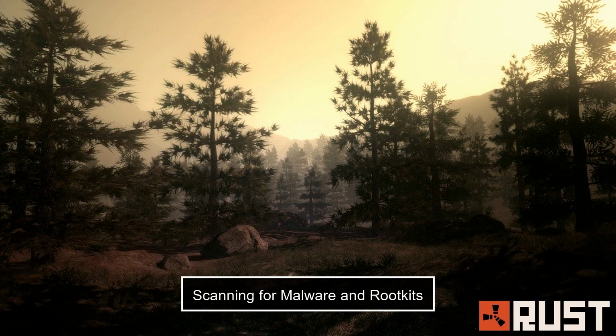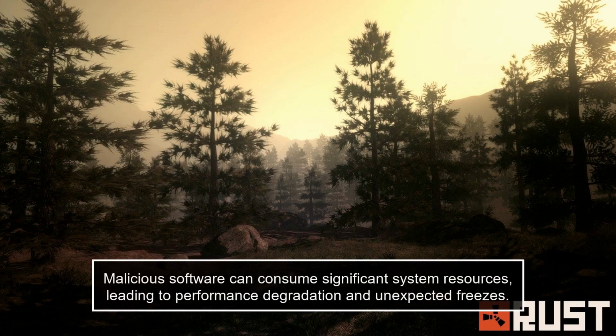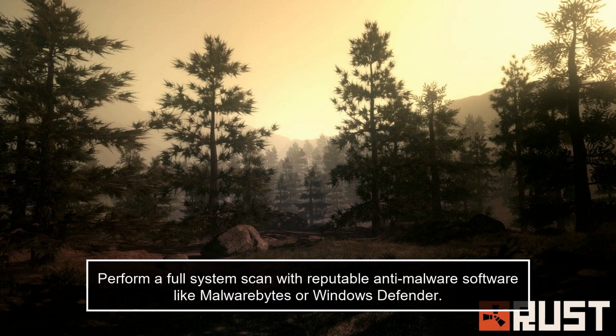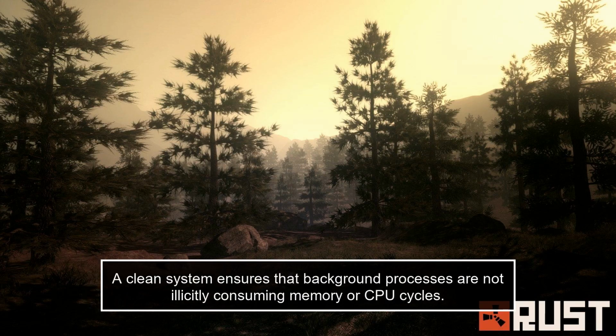Scanning for malware and rootkits. Malicious software can consume significant system resources, leading to performance degradation and unexpected freezes. Perform a full system scan with reputable anti-malware software like Malwarebytes or Windows Defender. A clean system ensures that background processes are not illicitly consuming memory or CPU cycles.